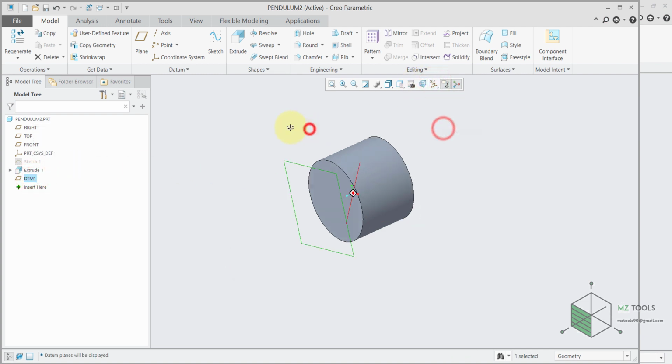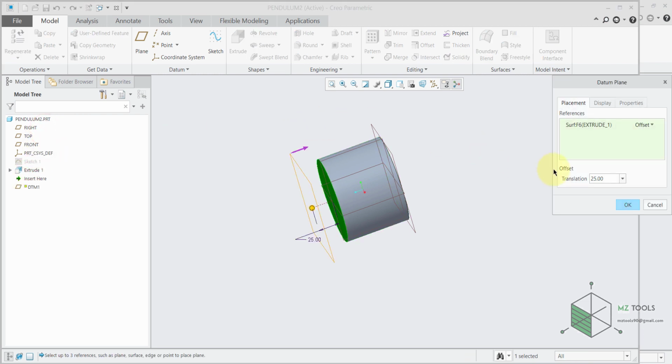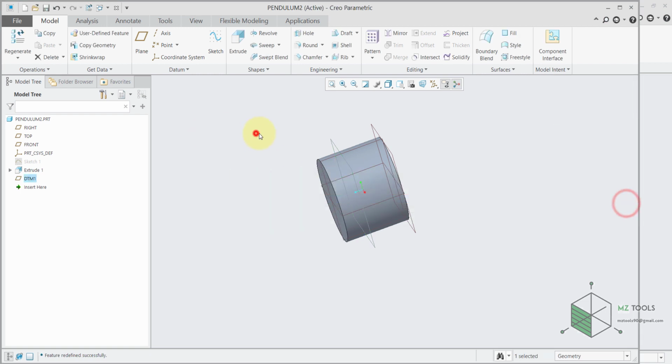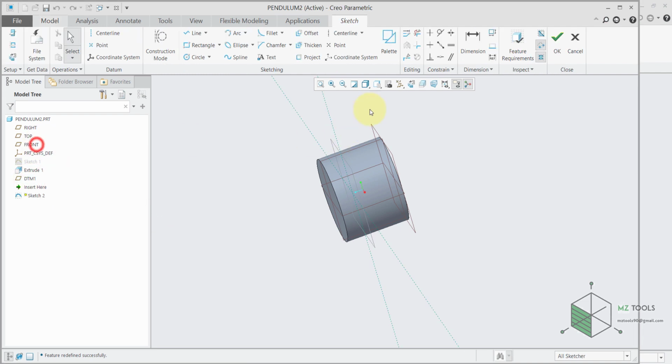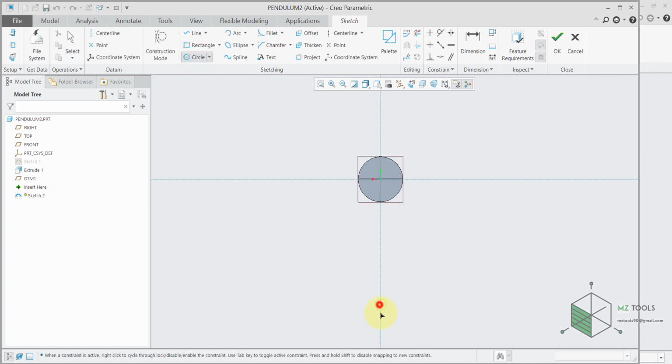Now if you show the planes, we have this one here. Let's edit the definition of this one. And here we need to enter minus. Then hit OK. After that, select this plane and start a new sketch. And here, draw a circle. And this should be 50. The distance between it and this cylinder should be 350.